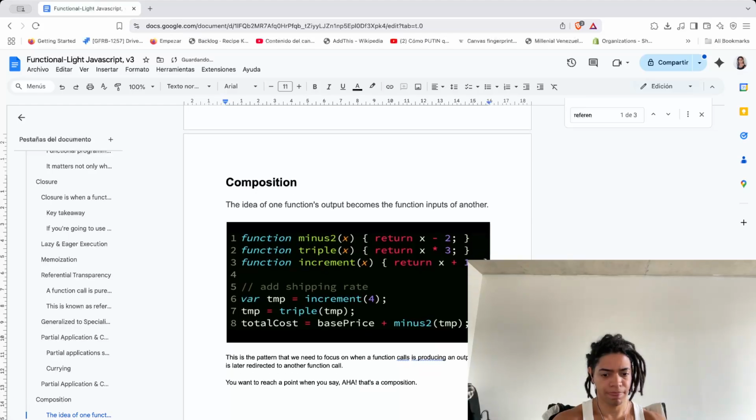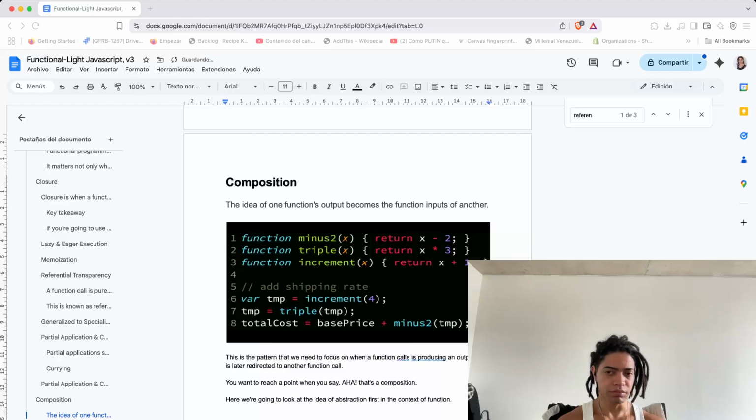So here we're going to look at the idea of abstraction first in the context of function. And nobody really can pinpoint and say definitely this is what I mean by abstraction. It seems to have lots of different meanings in lots of different places. But I want to talk about the original idea behind abstraction.